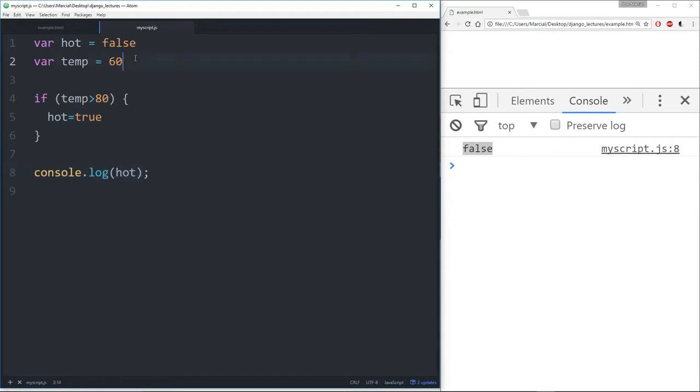Now let's try this again, but set the temperature to be higher than 80, 100. So take a moment and think what we'll see when I actually refresh this page. Will it be false or true? I'm going to refresh, and it's true, which makes sense because the temperature is now 100, meaning if the temperature is greater than 80, 100 is greater than 80, reassign hot to be equal to true, and then log whatever hot currently is. And hot was reassigned to true. And that's the very basics of an if statement.